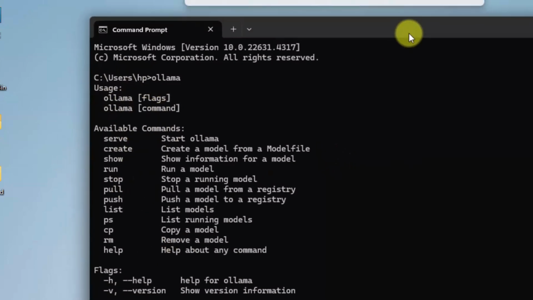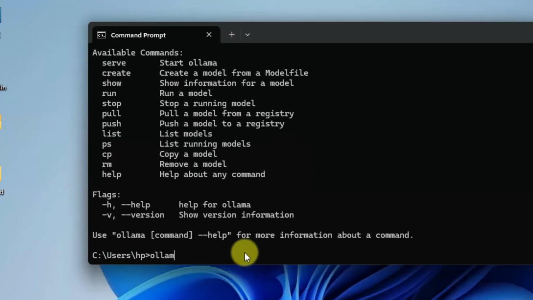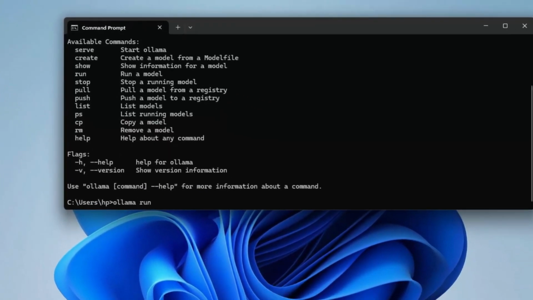To run a new model, we use the core run command. Let's see what the exact syntax is. You'll want to type Ollama run followed by the model name. To make sure we have the exact name required by the system, let's jump back to the official site and click on the model section at the top.